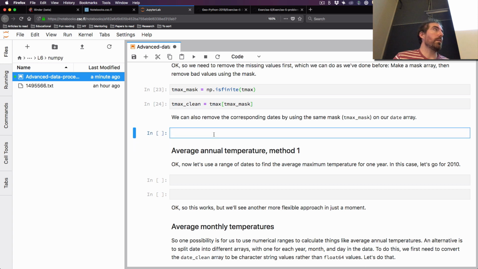Now, to be consistent, it's also good to do this to the dates, because if we remove values from the list of all the temperatures of tmax, we should also remove those dates from the list of dates that we have. Otherwise the arrays are going to have different lengths and the dates are going to be out of sync with the positions. Position 1 in one array might not refer to the actual value for that day. So date_clean, in this case, we can say it's equal to date, and we'll use the same mask that we just used, tmax mask.